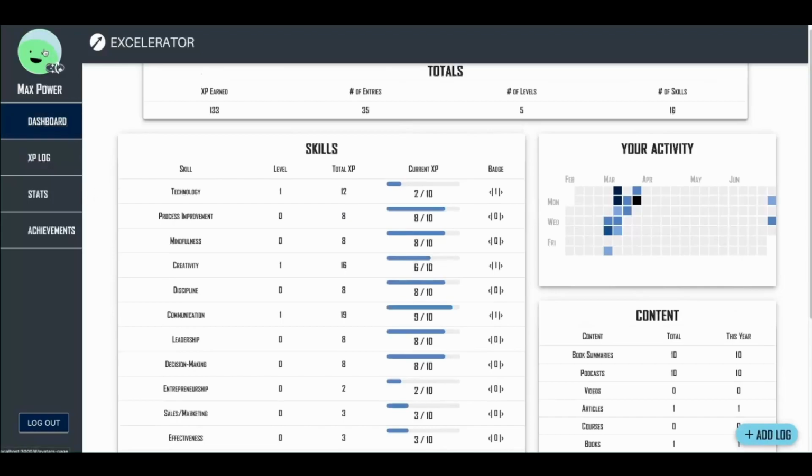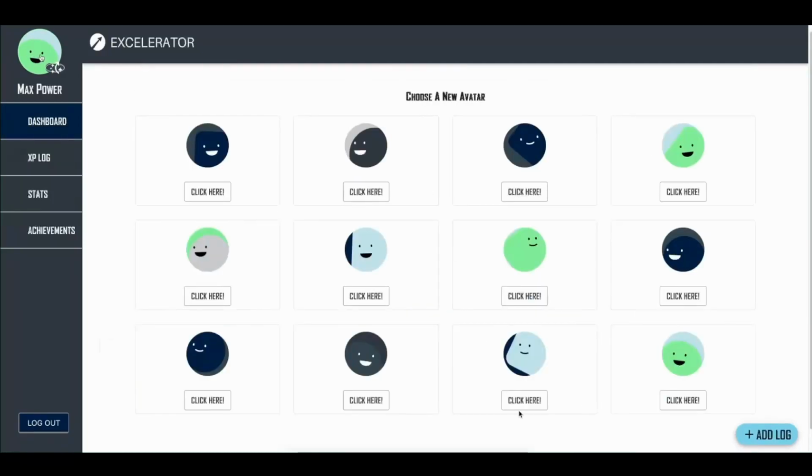Real quick, we're going to show off up here that the user has an avatar, and if they click on that, when the user comes in here to their avatar page, they can actually change which avatar they have, and that would automatically change that up there. So they can click through and change to whichever avatar they wish.